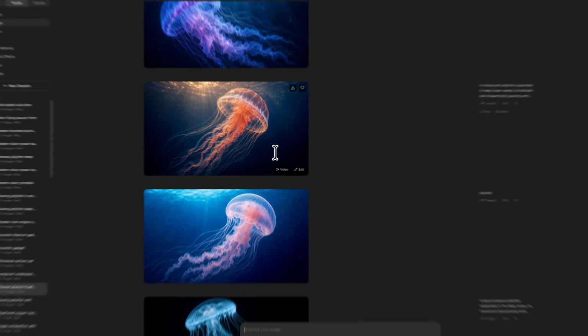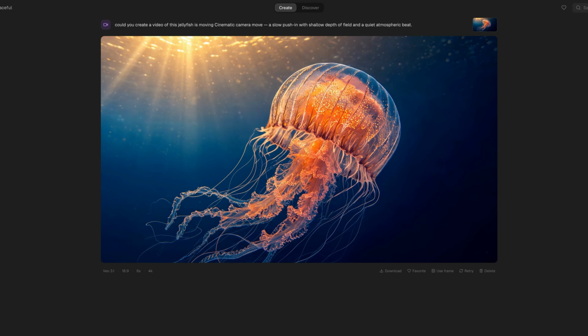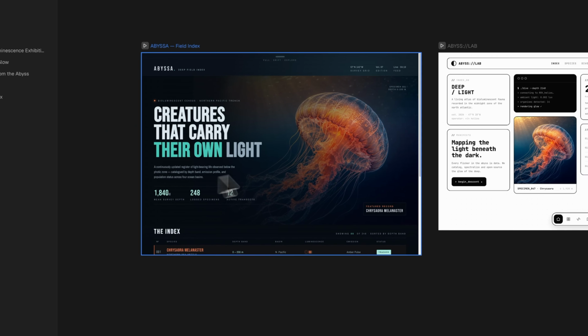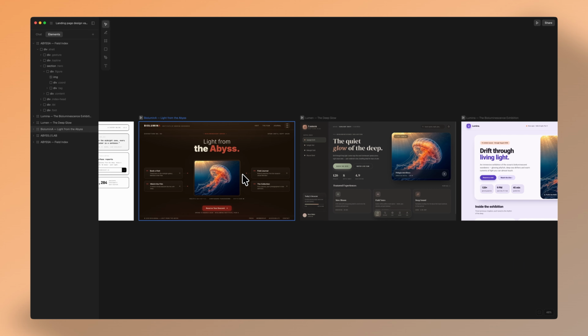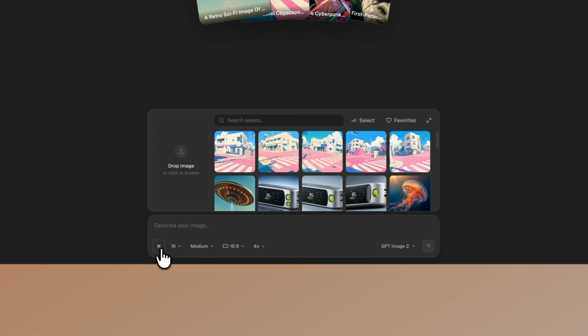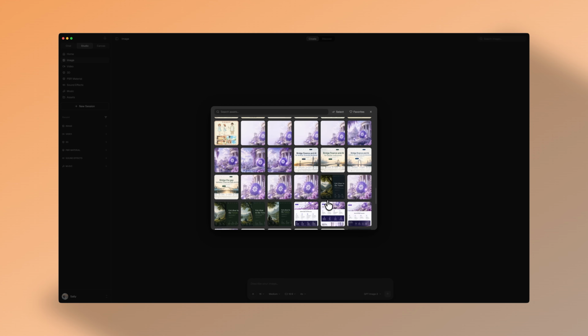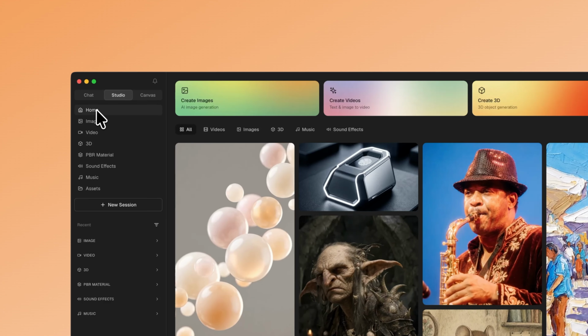An image you generate here can become the start frame for a video, a reference for a 3D model, or the hero asset in an Omma Chat or Canvas project. Every asset flows freely across the entire platform. Nothing gets siloed. Let's walk through a real-world example.